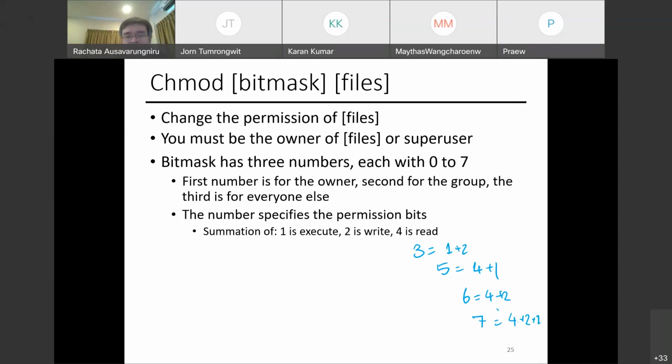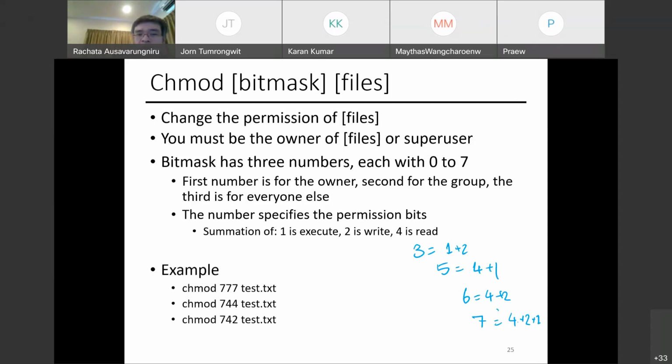Some examples: chmod 777 test.txt means that everyone, including the owner, the group, and everyone else can read, write, and execute. Chmod 742 means that the owner has the permission number 7: I can read, I can write, I can execute. The group has the permission number 4, meaning I can read the file. And other people have this weird permission too, which means I cannot read, I cannot execute, but I can write to the file, right? Typically you don't use the permission level 2.